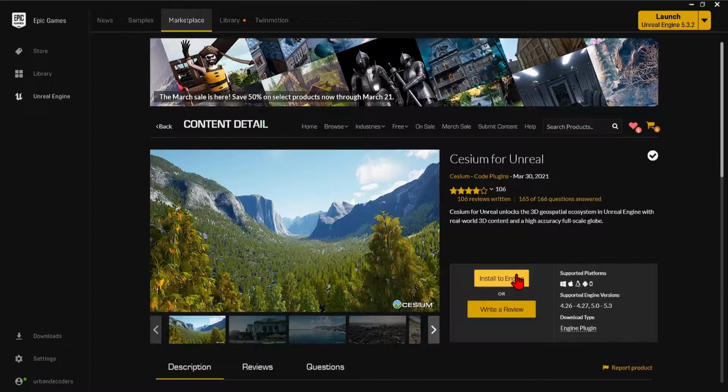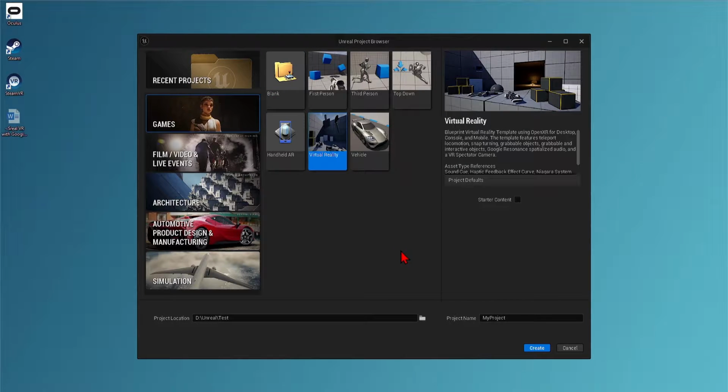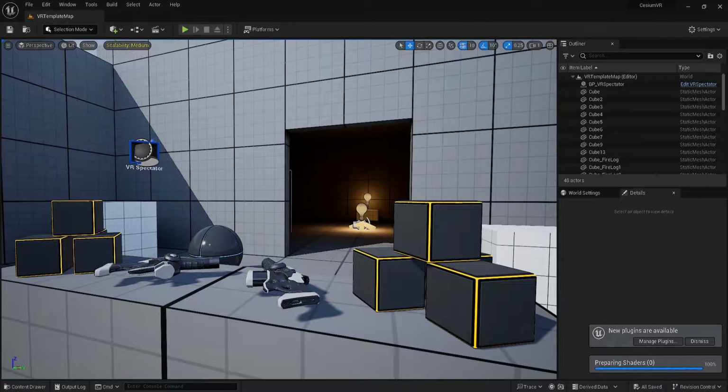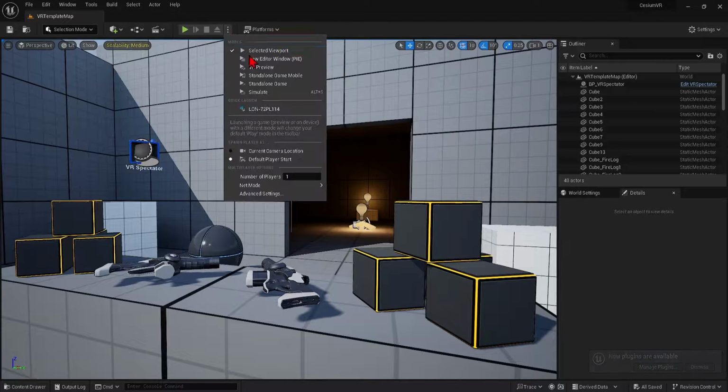For this example, you can load up a standard virtual reality template under the games category. And once compiled, make sure your headset is on and connect to the Oculus PC app. And if it is active and working, you will see this VR preview option. Press play, and then you can start teleporting and moving around in VR.